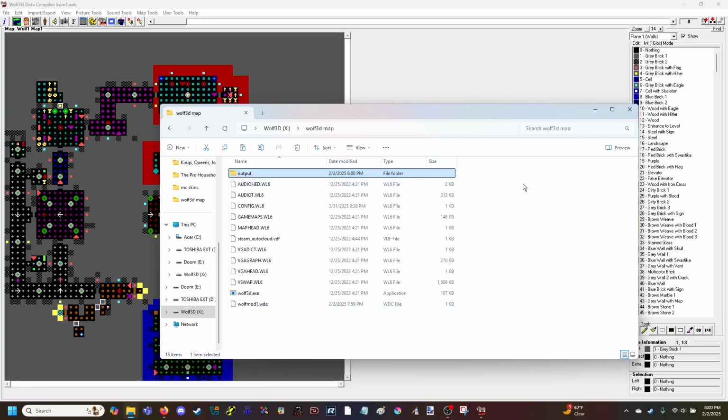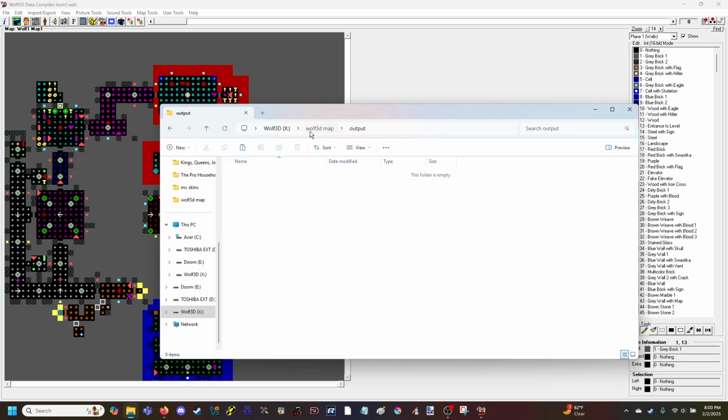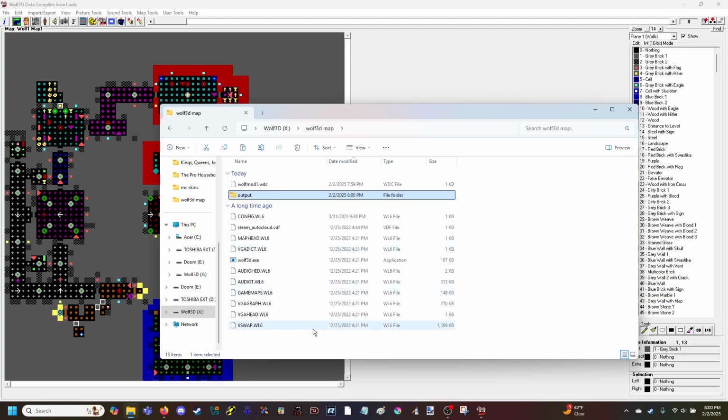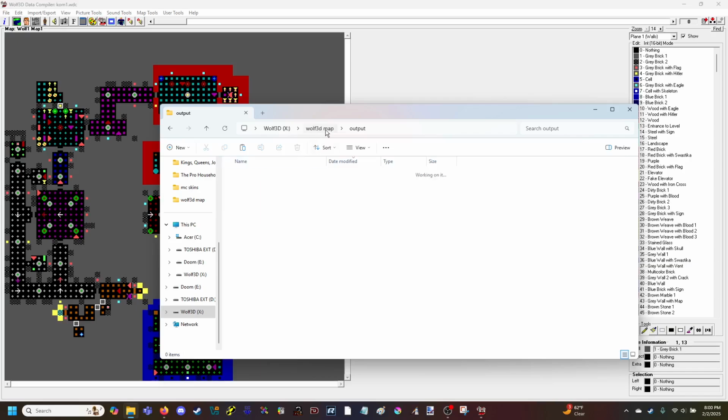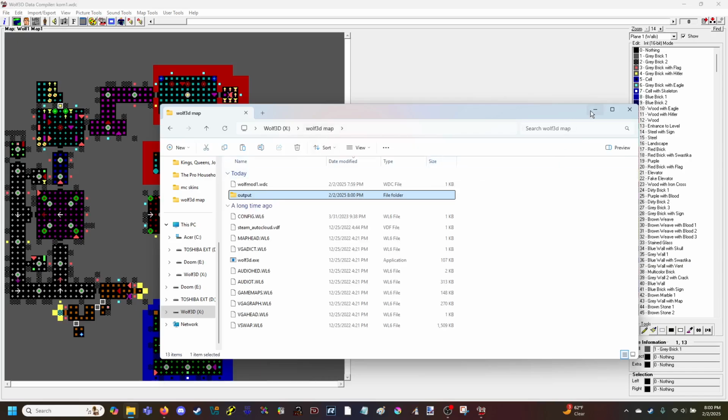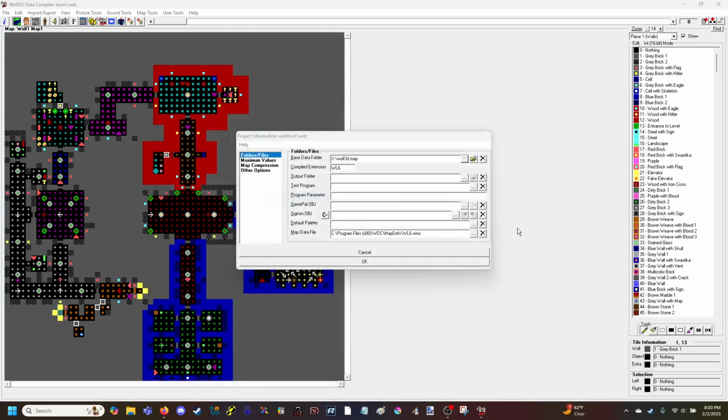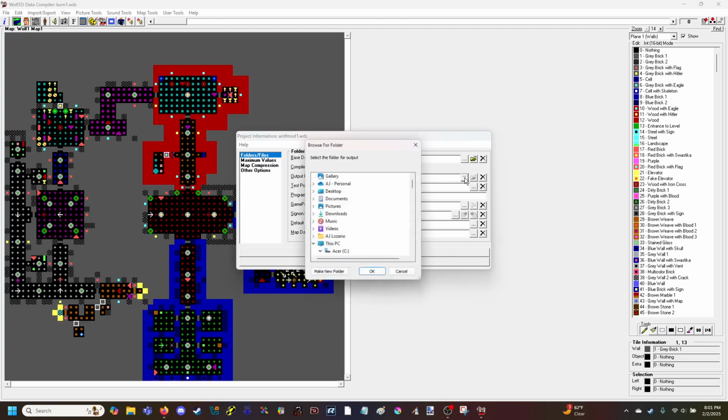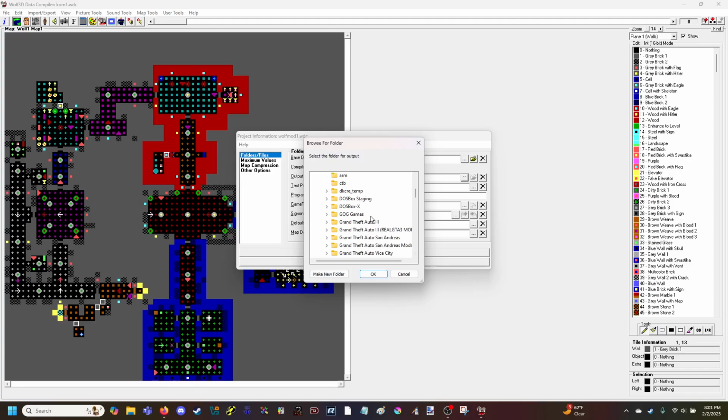The reason why I need the output is because that is where all of the edited files will be stored, because you don't want to mess up these files here, since these files are your resource files. This folder will have all of your modified files, like your modified maps. So make it well organized for you. So here's your output folder. Click on that, and you're going to want to go to your output folder.